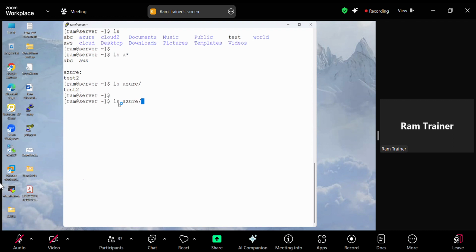Somebody says, sir, I want names that start with A and end with S. So AWS is there. Okay, where to use this kind of thing? Let me create some empty programs. For example, my program name is a Python program, or my program name is a shell script program, and my program name is a Java program.